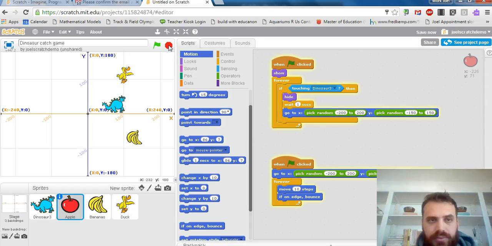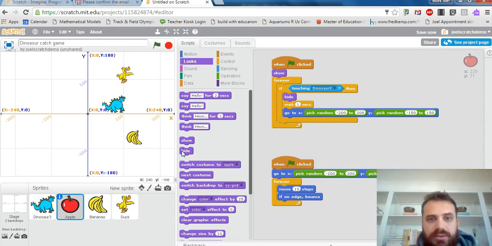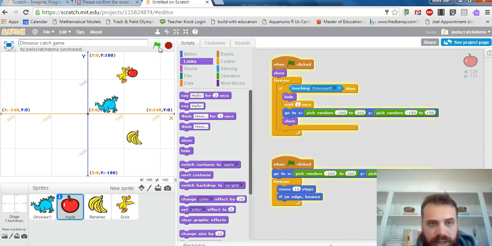No. Why doesn't the apple reappear? Because it's still hiding. We didn't tell it to show itself again. So it should be if touching dinosaur, hide, wait 1 second, then go to this random new position, then show yourself, and it'll reappear. Fingers crossed. Okay, apple's moving back and forth. Dinosaur in the way, catch, apple appears again.